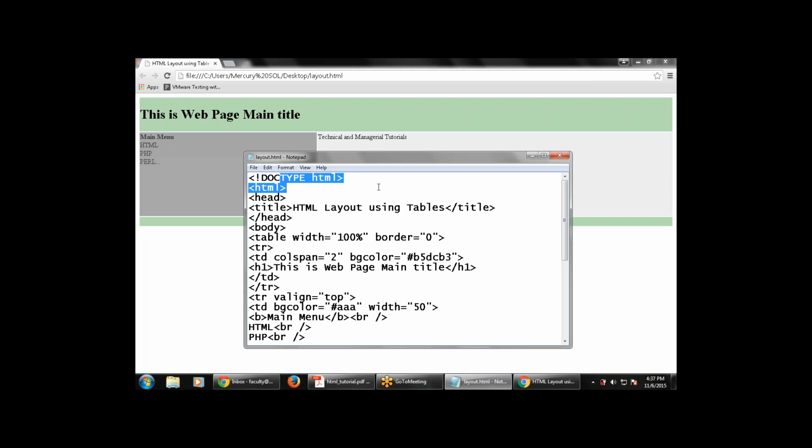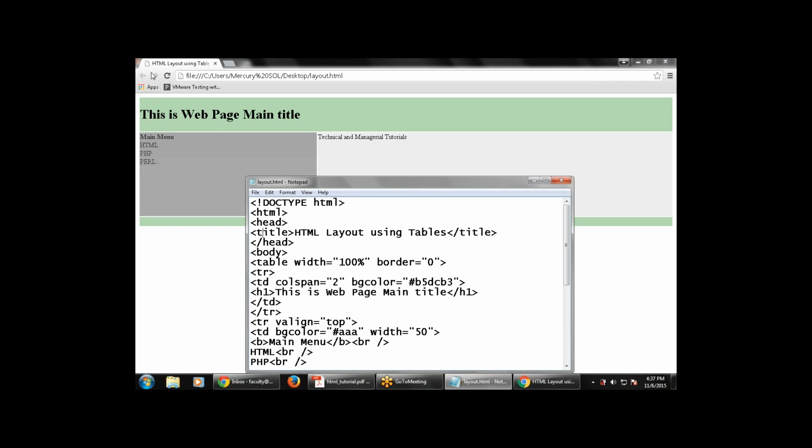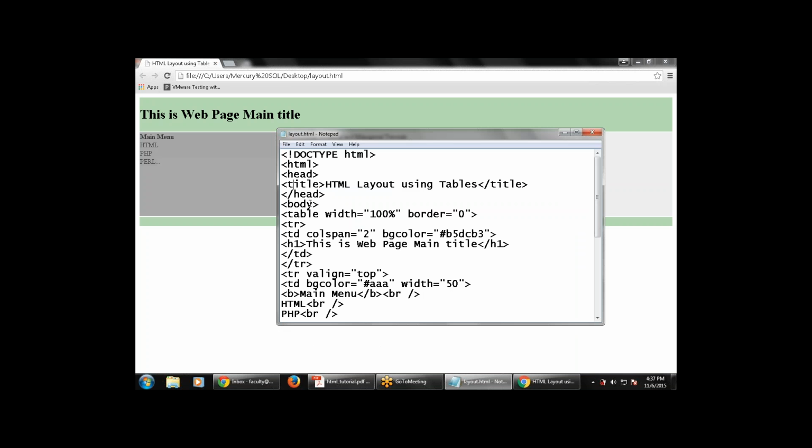So the first is the doctype HTML, then there is HTML, then head. Within the head there is a title, that is the HTML layout using the table. This is the title bar that is given. Then the head will be closed, body will be starting, then the table will be created that has a width equals to 100% and the border equals to 0. There is no border for this table.